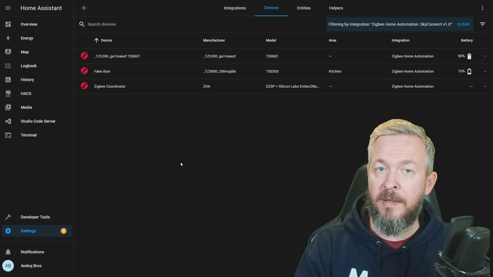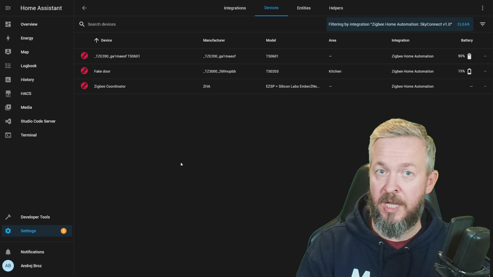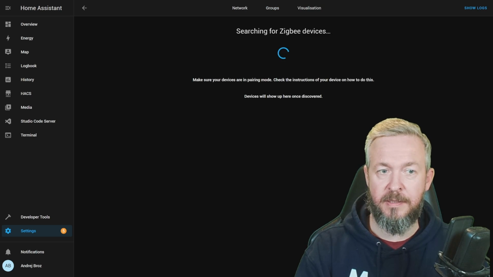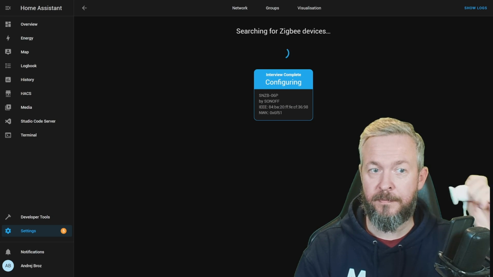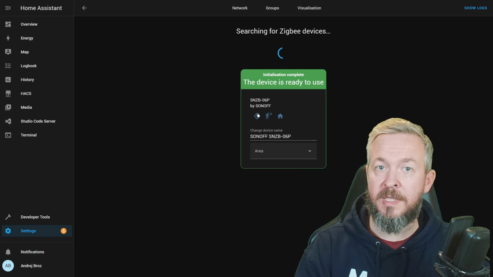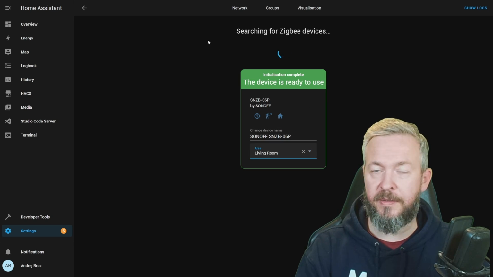As always, I will be adding it to both ZHA and Zigbee2MQTT. Let's start with the ZHA. Click on Add Device. Press and hold the button for 5 seconds, or 10 if you count fast like me. And you should see it added to your Home Assistant. Select an area. And that's it.